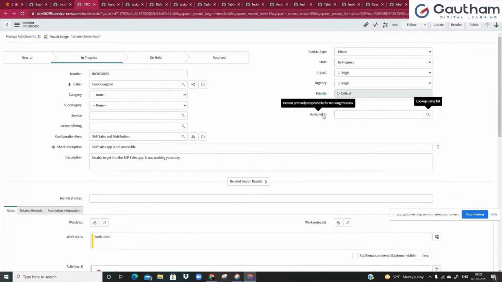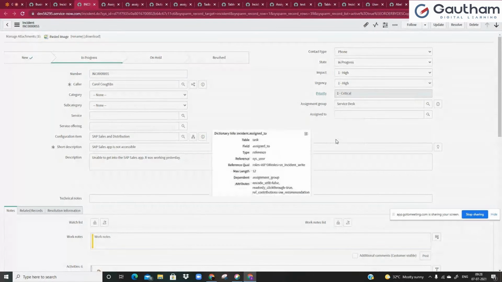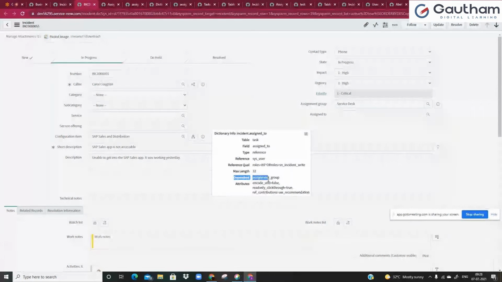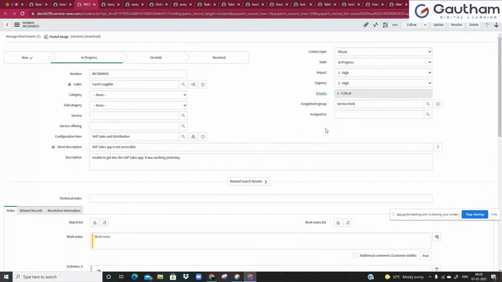I'm doing a right click and clicking show assigned to, and it says that it is dependent upon the assignment group field. So the concept of dependency is that this assigned to field will only show the list of users that are mapped to this assignment group. Every group has members, right?